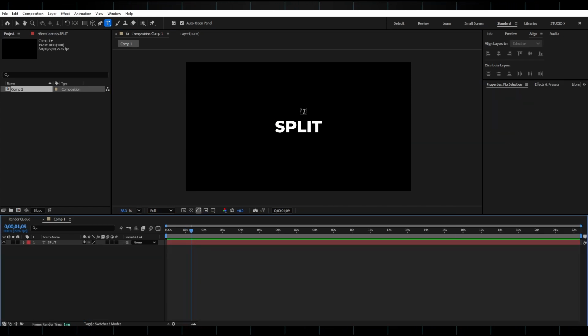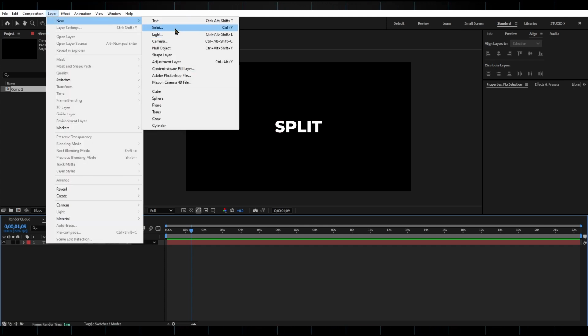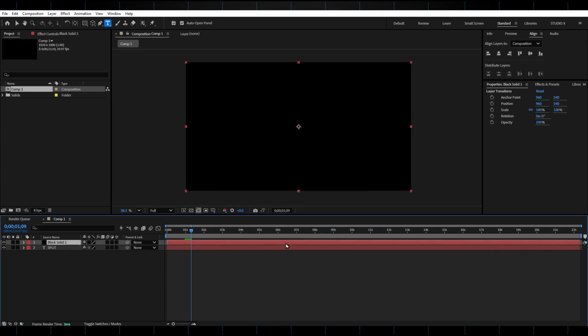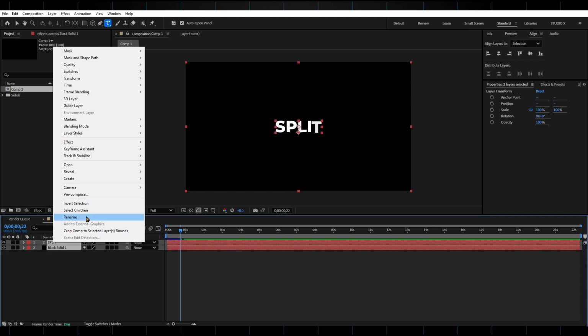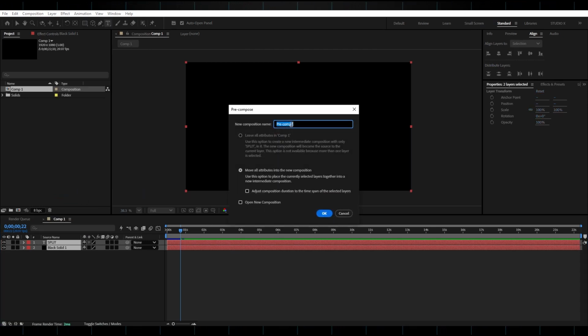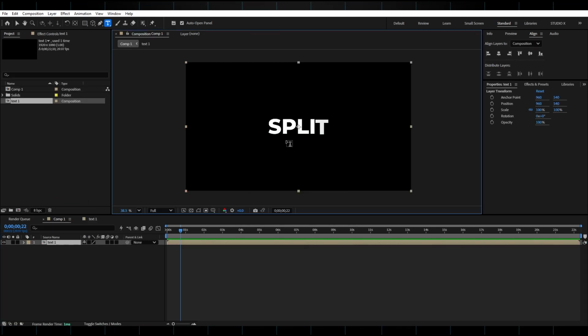Now guys, after finalizing your text animation, we need to add a background, so I'll go to layer and I'll click on new and I'll click on this solid. Now guys, drag this solid under this text layer and let's select both and then pre-compose, and I'll rename it to text 1.